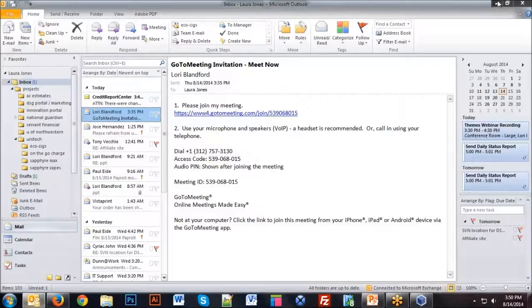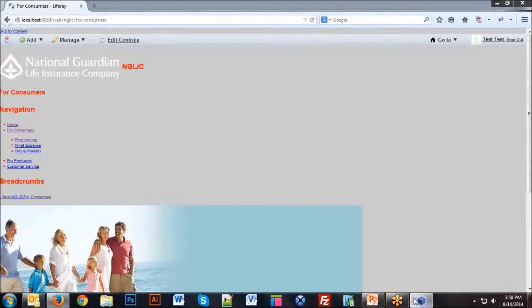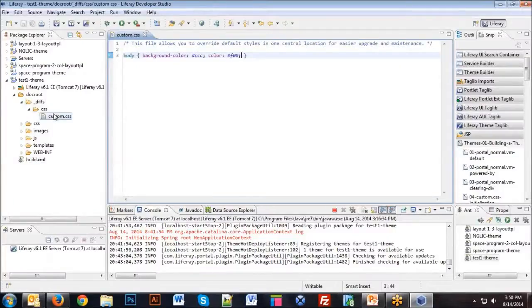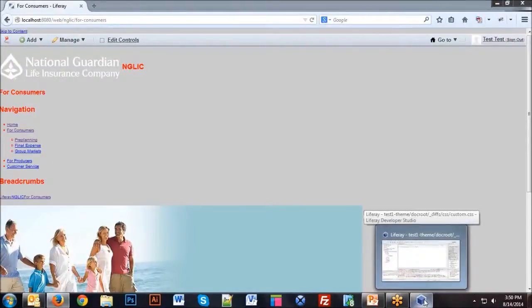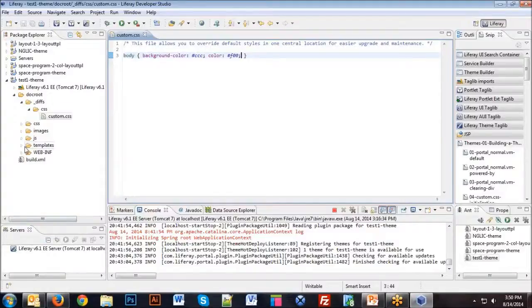And all of our customizations are kept separate and organized under our diffs folder, so we know what we've been editing and where all our changes are. We can also make some changes to our template file as well. So let's go ahead and look at the portal normal file, and we'll actually make some changes to that.